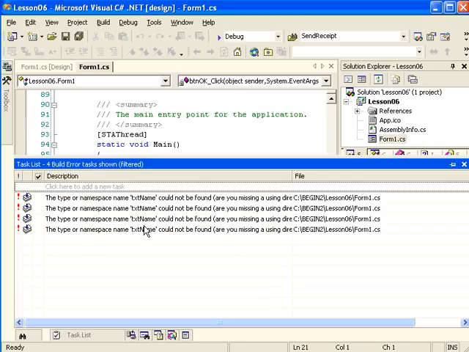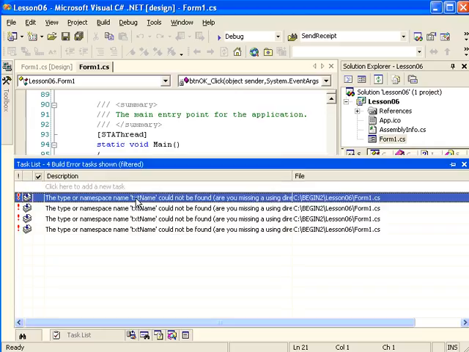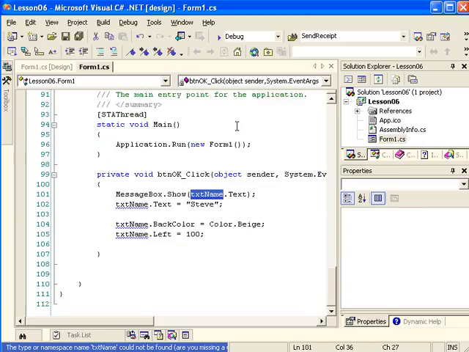It basically gives us 4 messages that are exactly the same, although the lines are different, and that the txt name object or namespace could not be found. So I'm going to double click on one of these lines, and then notice that it highlights for me the problem, and now we get this blue squiggly line, which means that it cannot find any object in our application named txt name. That's because we changed it to txt first name. So let's go ahead and change all of these to txt first name.